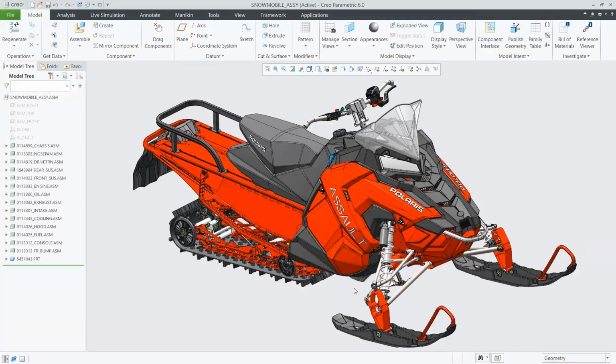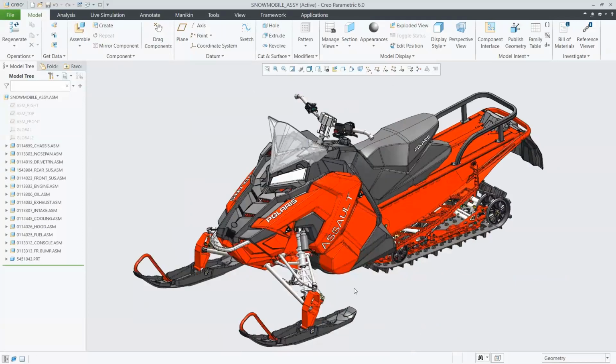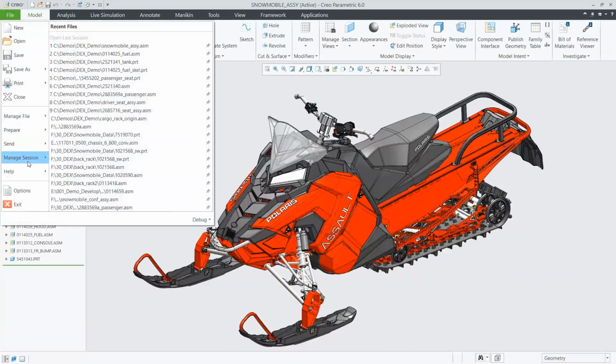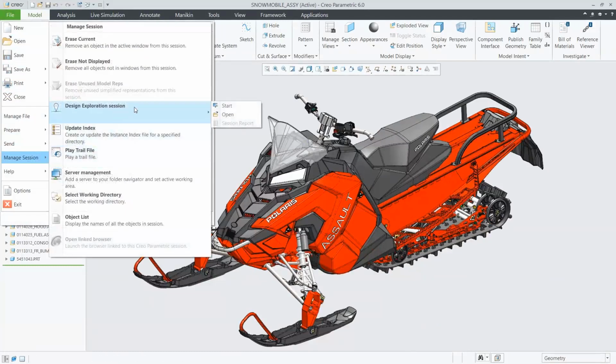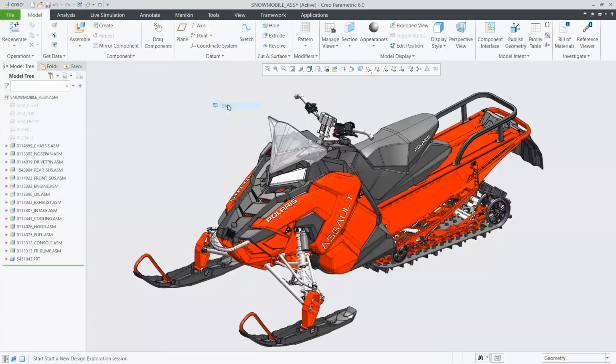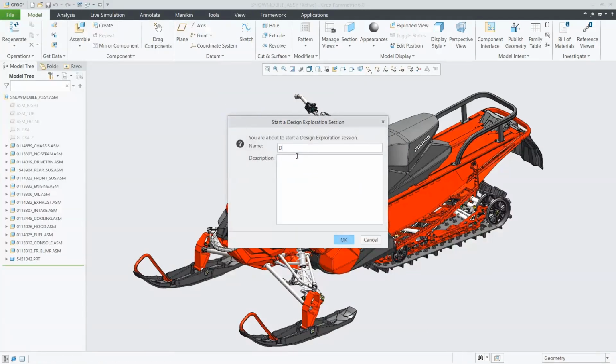So for my demonstration here, I'm going to be working with the Polaris snowmobile dataset. And right now you can see I'm just in the standard Creo session. And if you want to get started, you go right into your managed session. You have your design exploration session, and we can go ahead and click start to get into it.